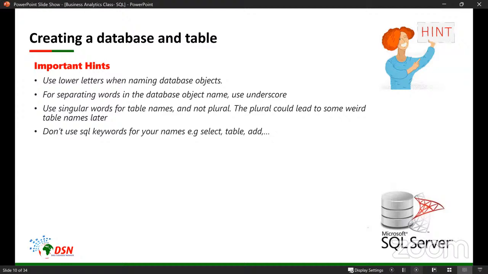Because SQL has keywords, and these keywords cannot be used for your naming. So use the underscore to link one name to another. Some keywords are add, select, from, where. If you use those, SQL sees it as a command. It won't see it as the name of your database or the name of your table. It sees it as you wanting it to execute something. So it's going to throw an error whenever you try to compile it. So it's very important to use underscore to separate your object name.